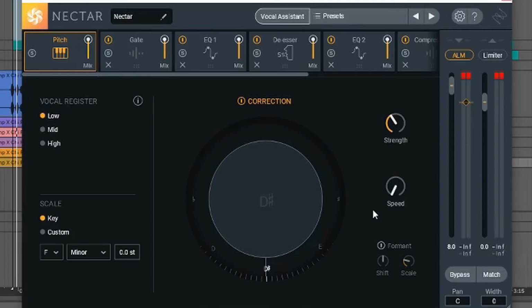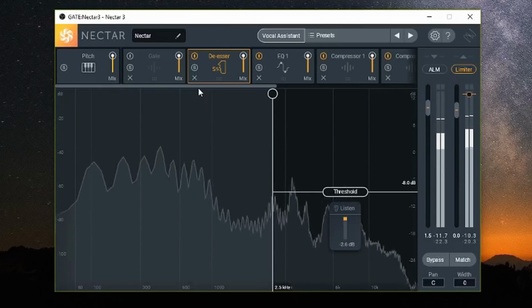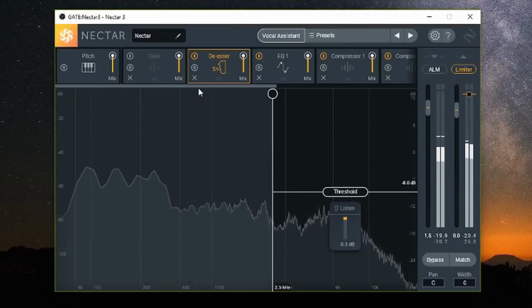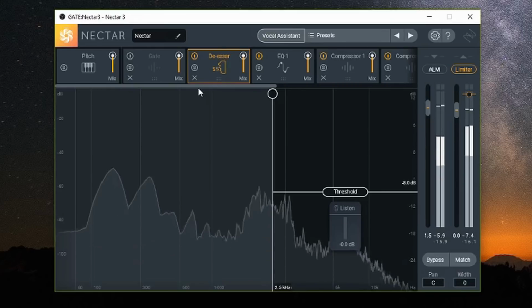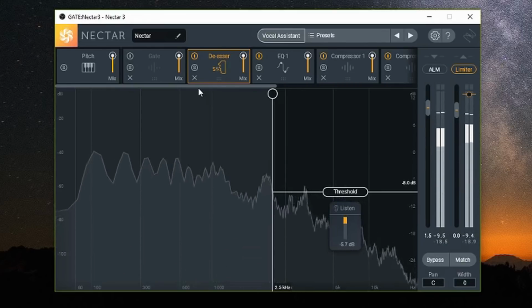So as you can see, it's pretty simple and sweet. So from here, I'm just going to go ahead and get into the broadcasting part of this. So here is where you can see where I'm running Nectar 3 on my vocals right now on my microphone, which is a Blue Yeti. And you can see that you can get some pretty cool stuff going when it comes to vocals.